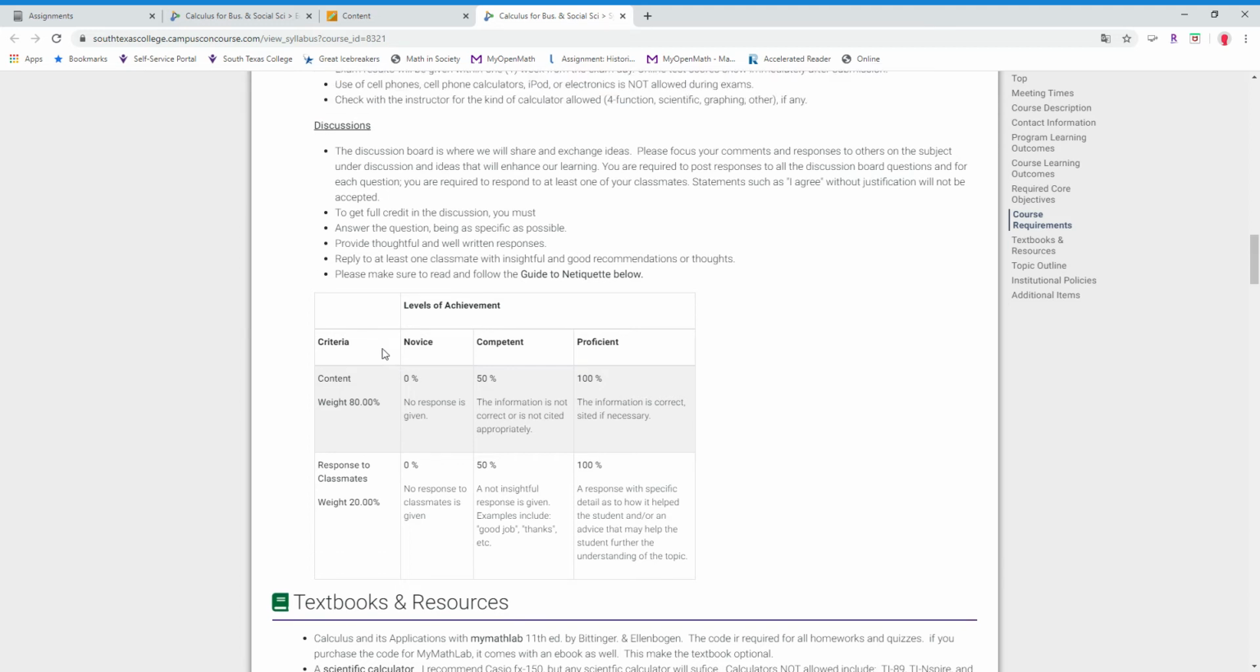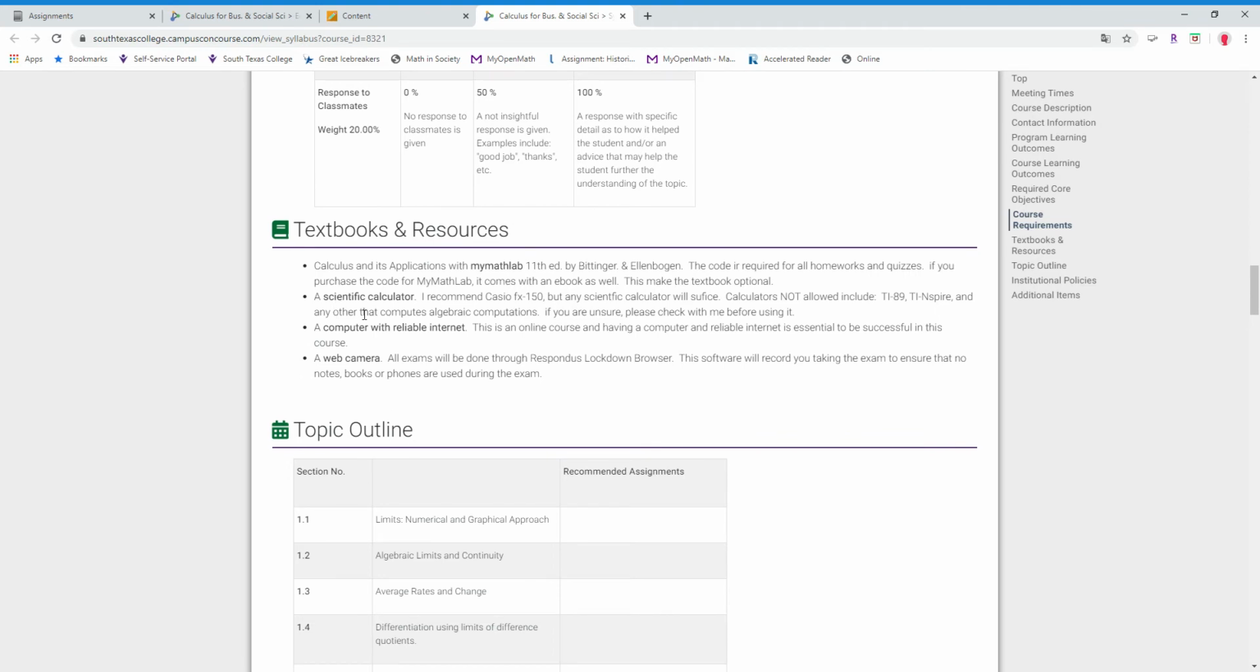Then the textbooks and requirements for the course. You don't need the book, but you do need the code for MyMathLab because that's where all the homeworks and quizzes will be. So the code for MyMathLab does come with an ebook, and I'll show you how to register in a little bit. I think there's a video there on the resources that you can look at.